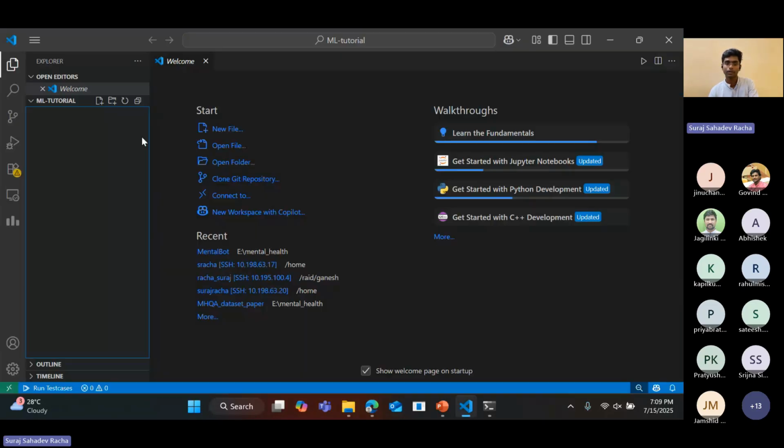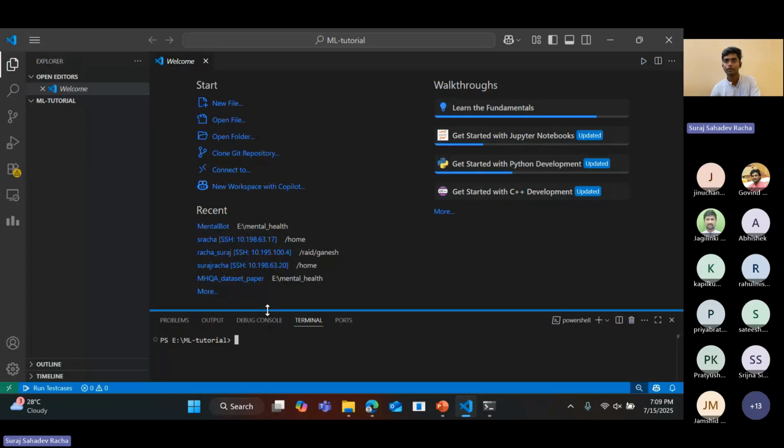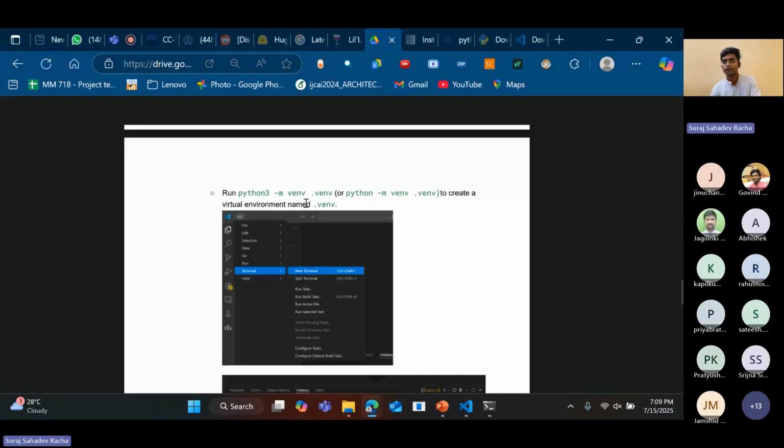So first of all, we open a terminal. Here you can open a new terminal. So this is what the terminal looks like, and you see the terminal path is in the folder. So whatever you're coding, the scripts which you make, will be there in the folder. Now we want to make a new environment. So what we do is, Python 3 or Python dash m venv and the name of the environment.